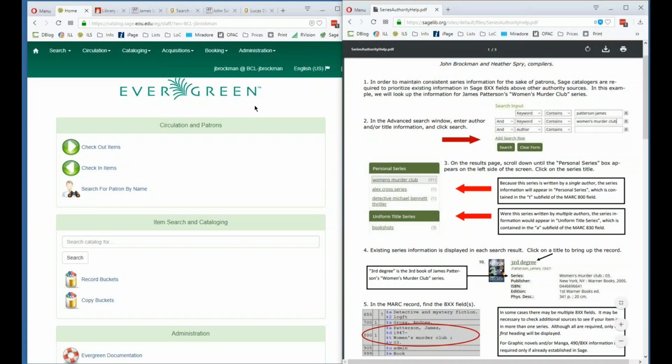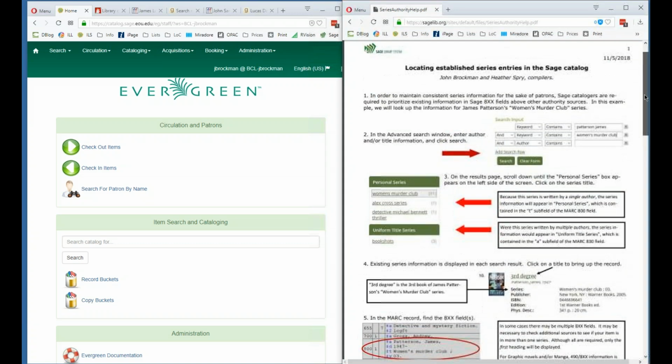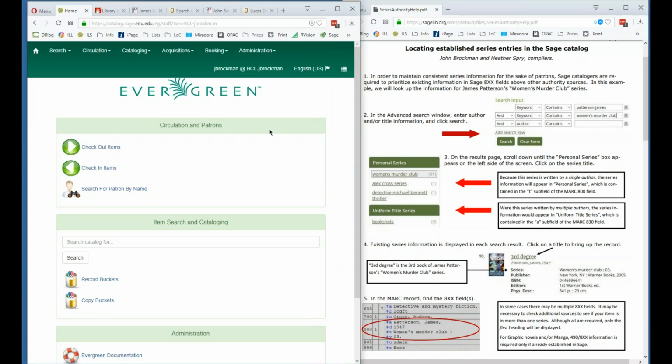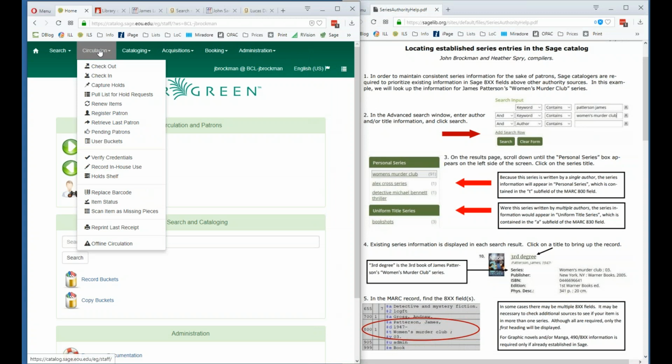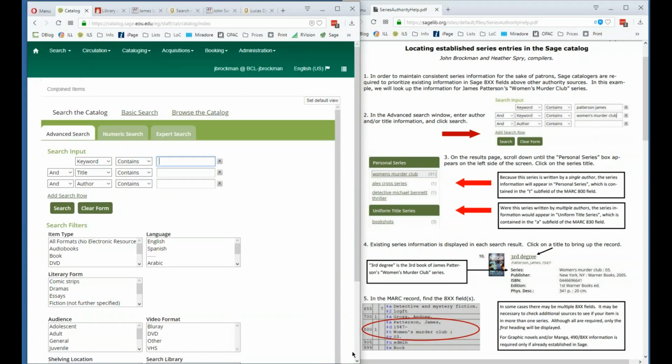I've got the web client pulled up here. And this example that I've got on this one-page document, locating established series entries in the SAGE catalog, we're going to look up this particular series by James Patterson, the Women's Murder Club series, which I'm sure many, if not all of you, have in your library. Okay, so here I am. I'm going to go over to search the catalog. And let's say I want to add a book in this series into my catalog. So I'm going to go over here.